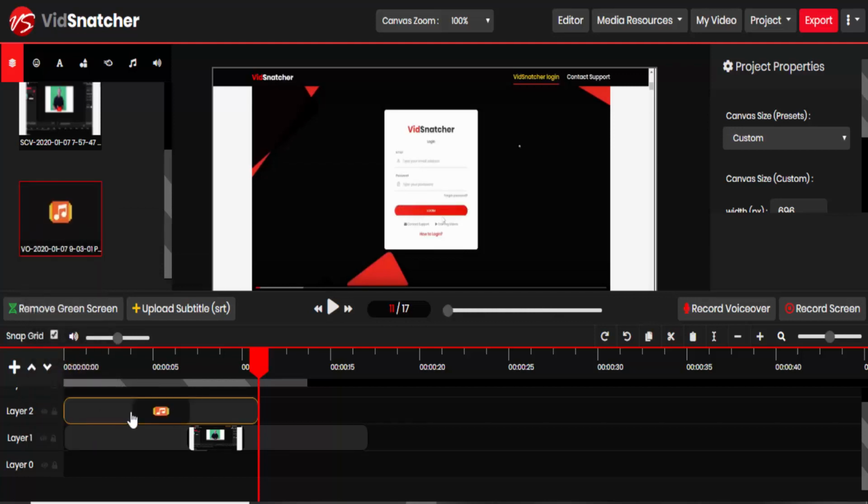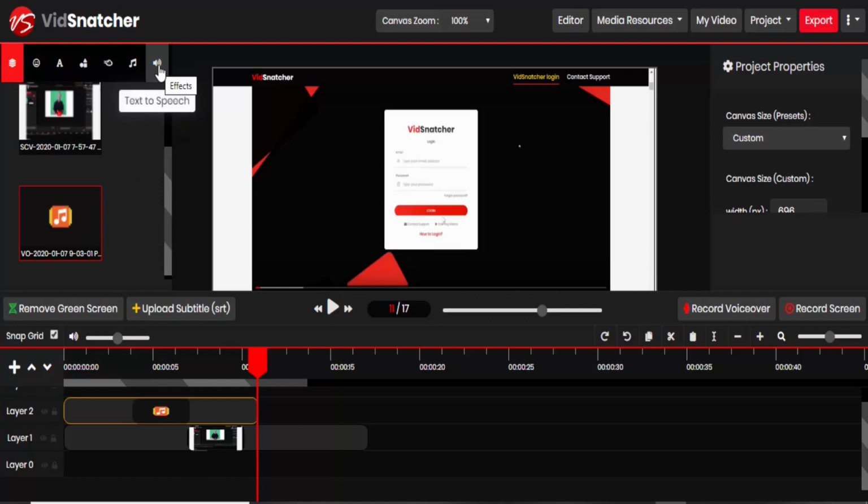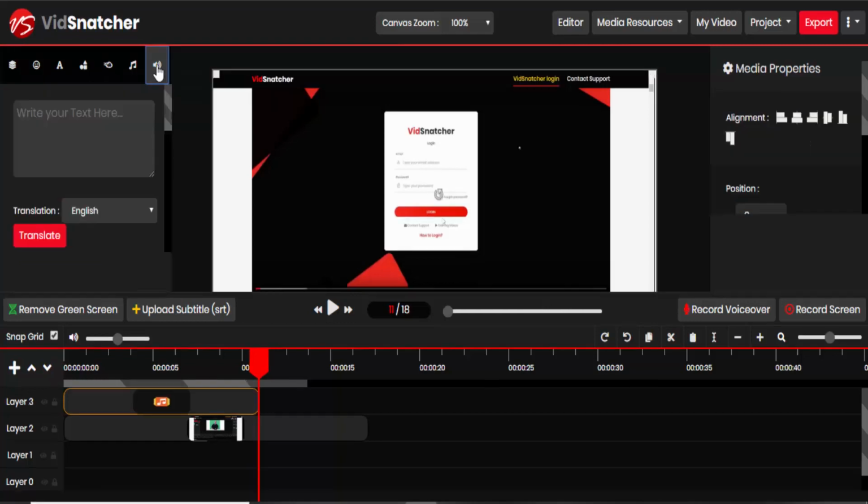But what if you don't want to record your voice or speak in the videos you create? This is where a robot like me comes in handy. This is the very powerful, built-in text-to-speech feature with language translation that really elevates VidSnatcher above other open canvas editors on the internet. Getting started, simply click the speaker icon here to access text-to-speech. Now watch. Type in what you want to say here.